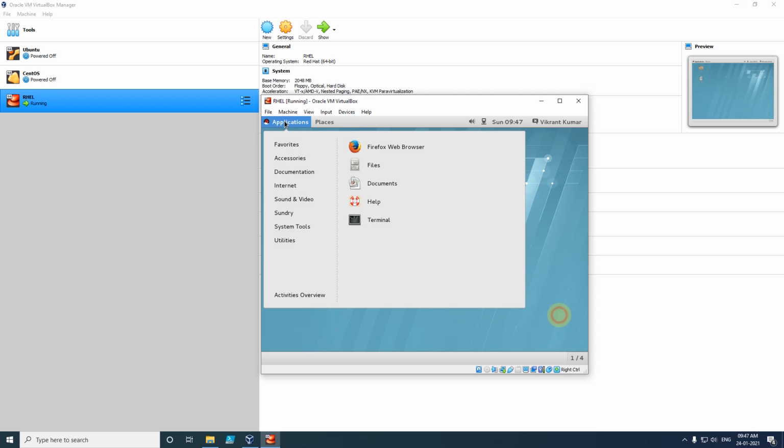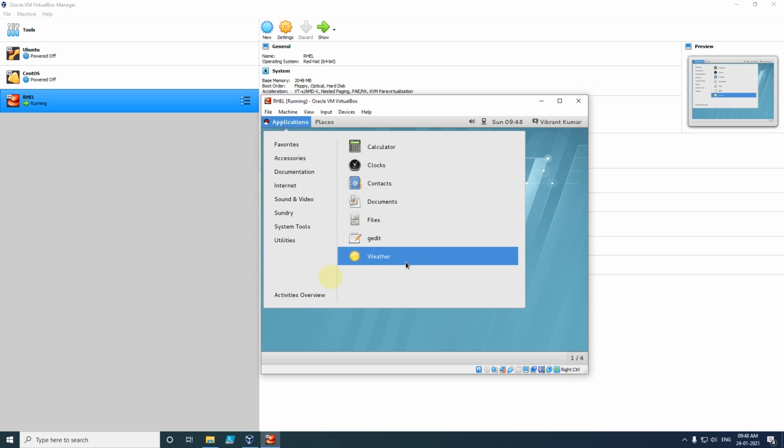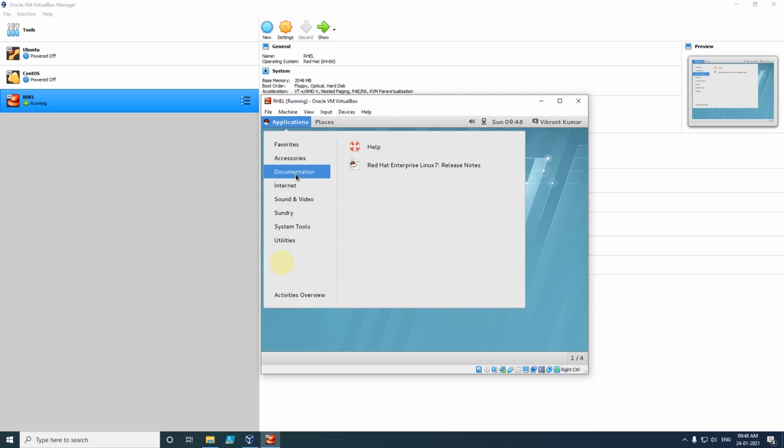And if you want to access all the applications, you have to click on applications in the left side corner, and under this one you will see various links available like favorite, accessories, documents, internet, sound, video, sundry, system tools and utilities. And all these options also have various tools to manage. So for example, in favorite you can see we have browser, files, documents, help and terminal. In accessories we have calculator, clocks, contacts, documents, file, gedit and weather. In documentation also we have release notes and help.